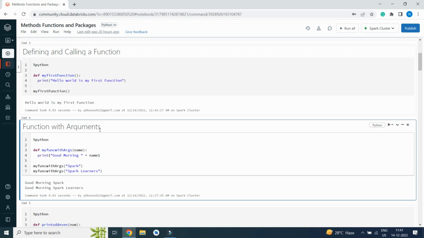Function with arguments. Define my function with args. This is the name which I have given. Here name is a parameter which we are passing. And in the body we have written print good morning, and then we have provided a plus sign which indicates concatenating the name which is passed.